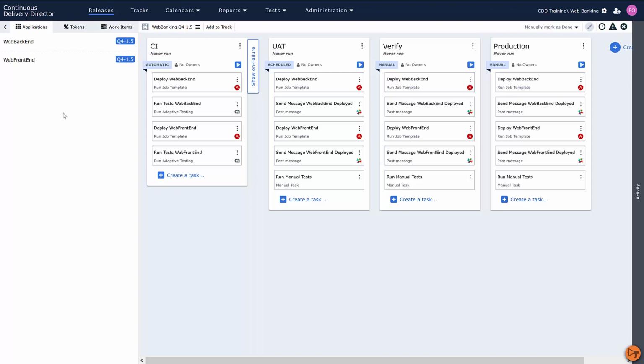The phase also facilitates the automated promotion of a build from one environment to the next. For example, your CI phase might be set up to run automatically when a change notification is received from your CI tool. And once the CI phase completes successfully, that build can then be promoted either manually or automatically to the next phase. In this case, the build is scheduled to be promoted every night at midnight to the UAT environment. On the left, you can see the applications that we need to deploy.